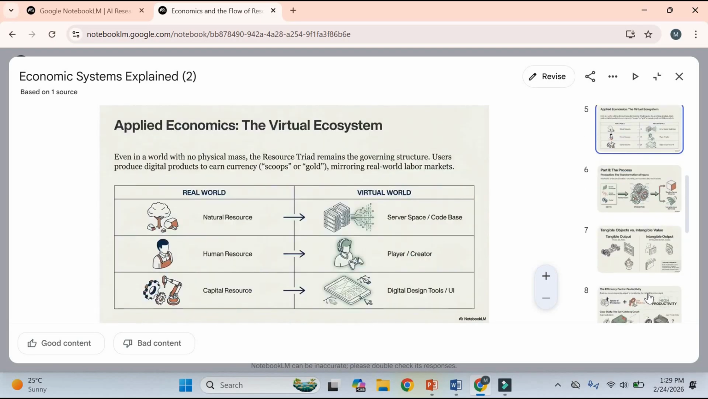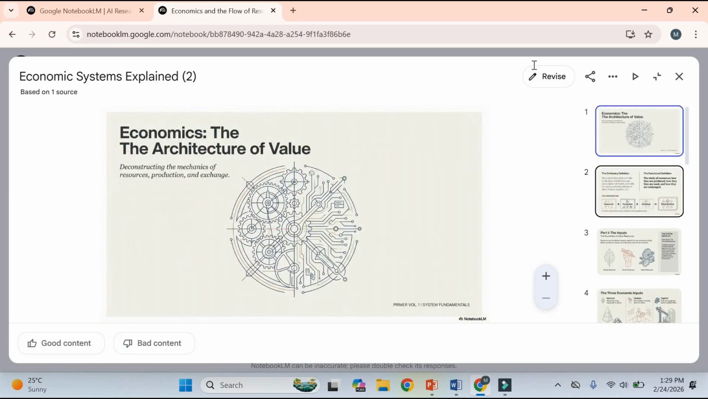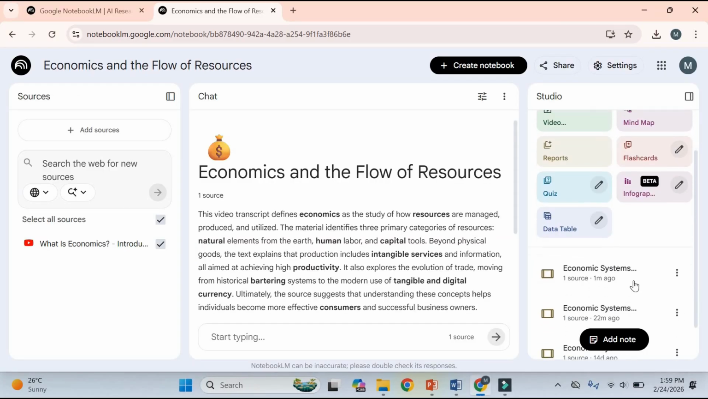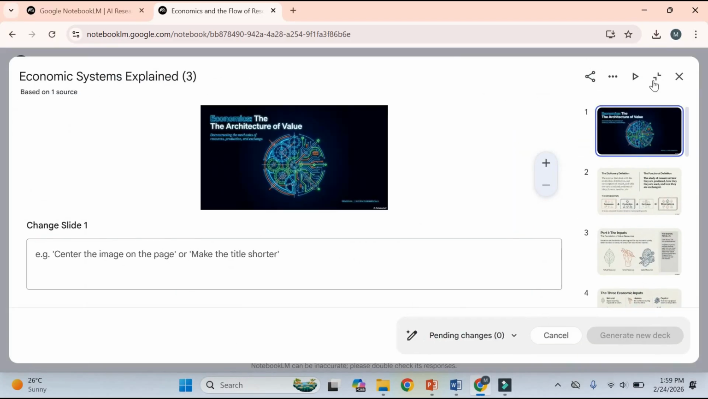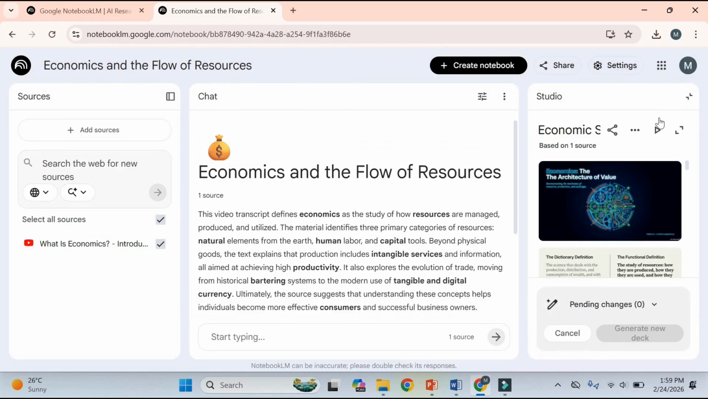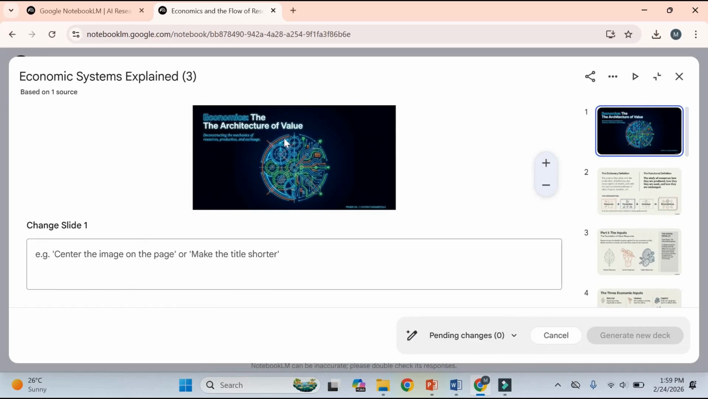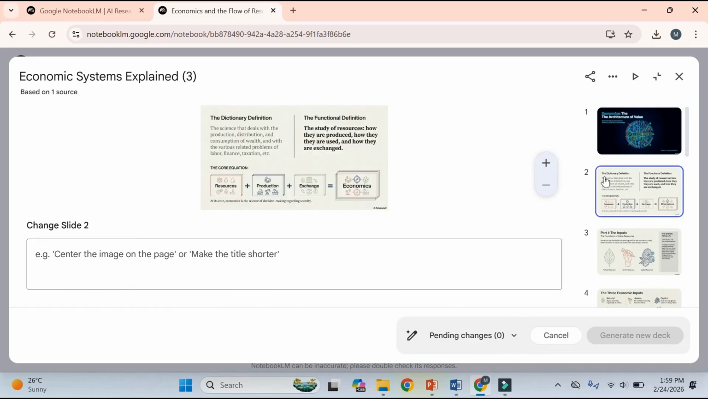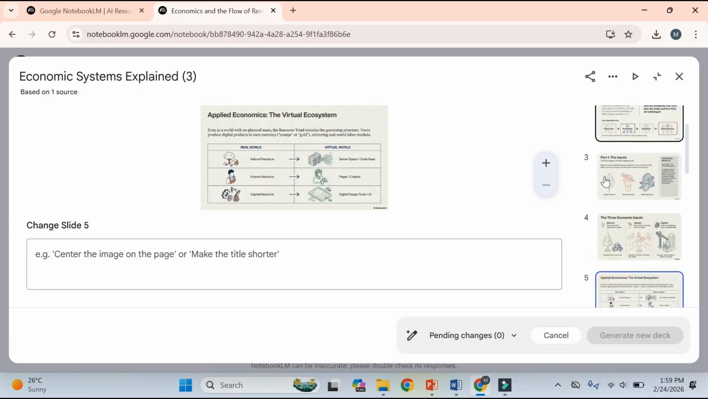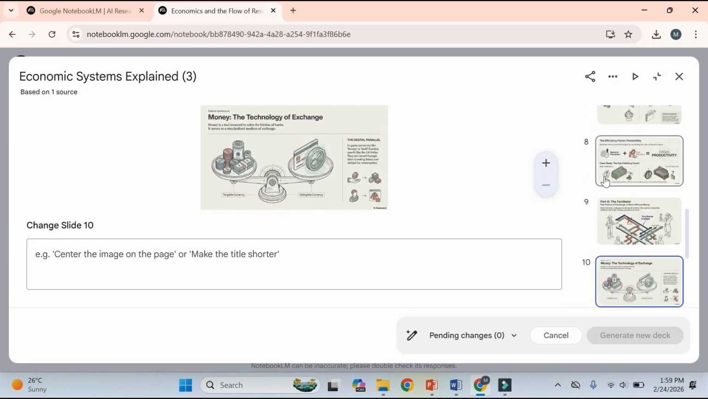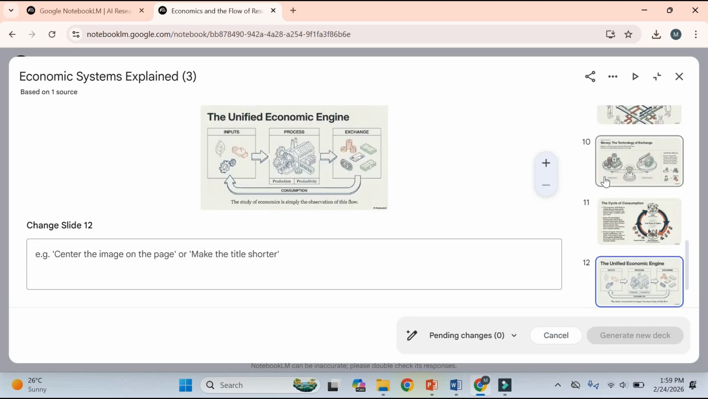Now let's try something bigger, changing the entire theme. I'll type, "Change the theme to a neon modern style." After clicking Generate, the deck refreshes with a bold new look. The visual transformation is clear. However, there's a limitation. The theme update applies only to the specific page you're editing. If you want the same neon style across every slide, you'll need to repeat the process for each one. There's no global apply to all option yet. It's not a deal breaker, but it can be time-consuming for longer decks. Hopefully that's improved in future updates.